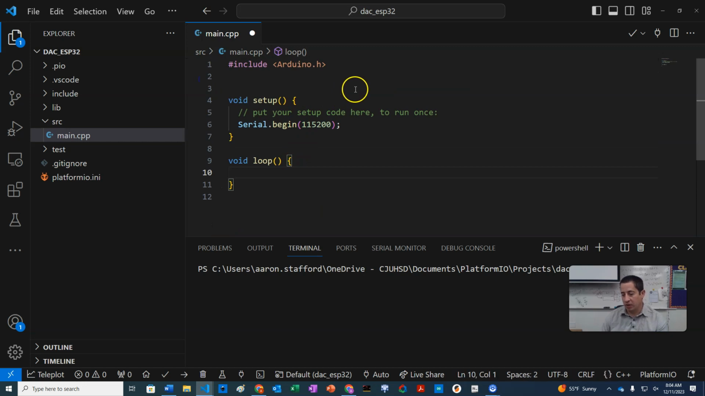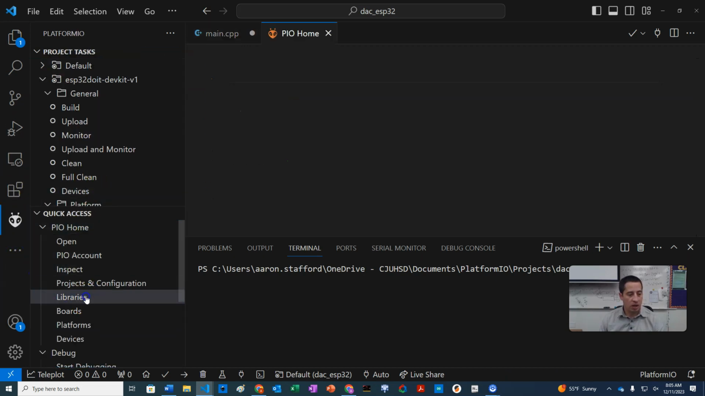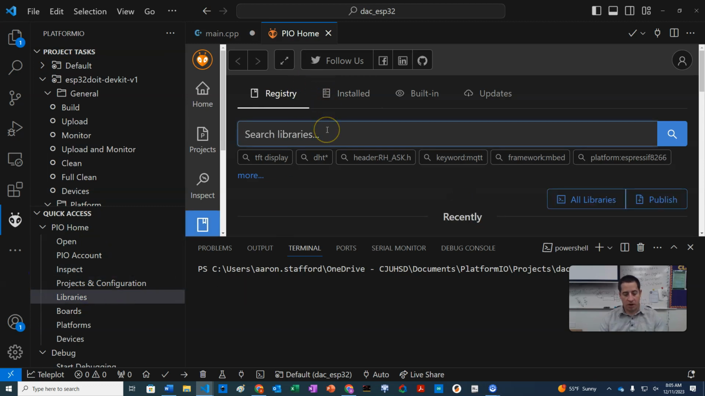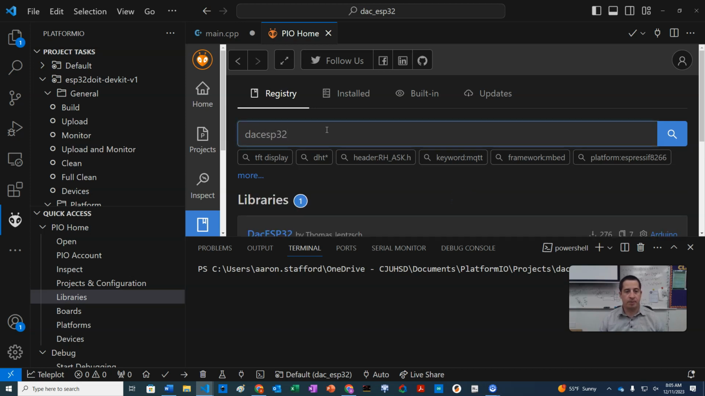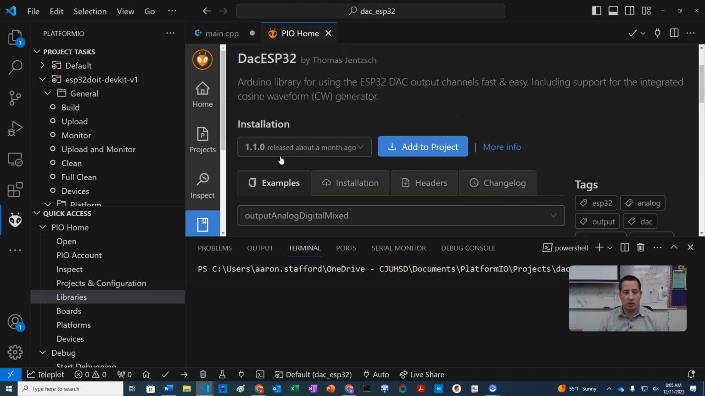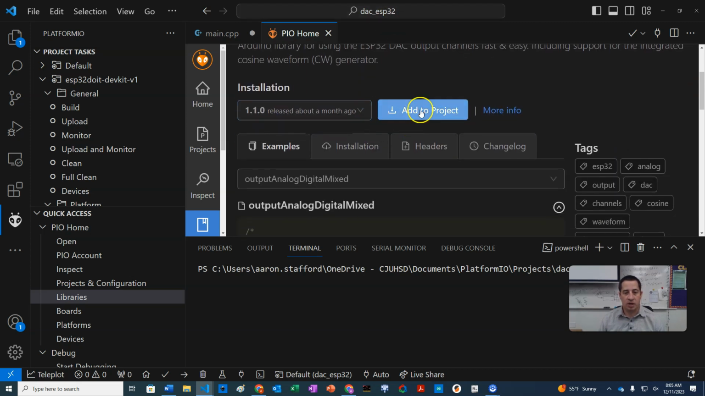Over the next two lessons, we're going to look at a couple of different libraries. The first one is a little bit simpler, and it's just going to directly feed a frequency. So we'll start with that now. We're going to go to our PlatformIO configuration, go to libraries, and find the DAC ESP32 library. This one right here. And we're going to add it to this project.